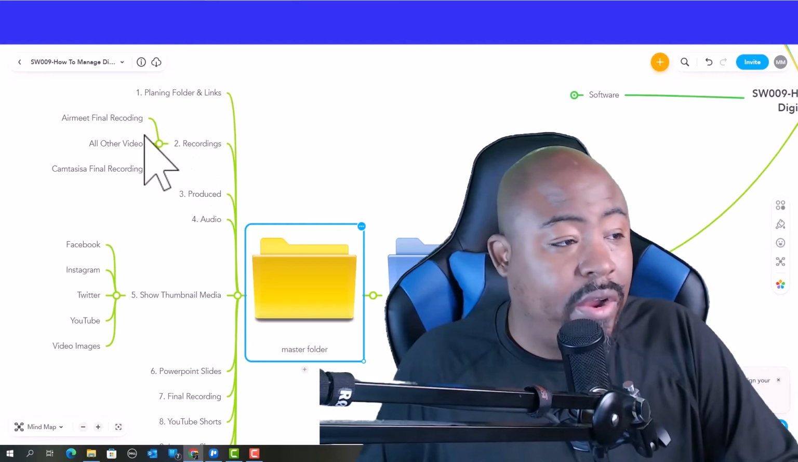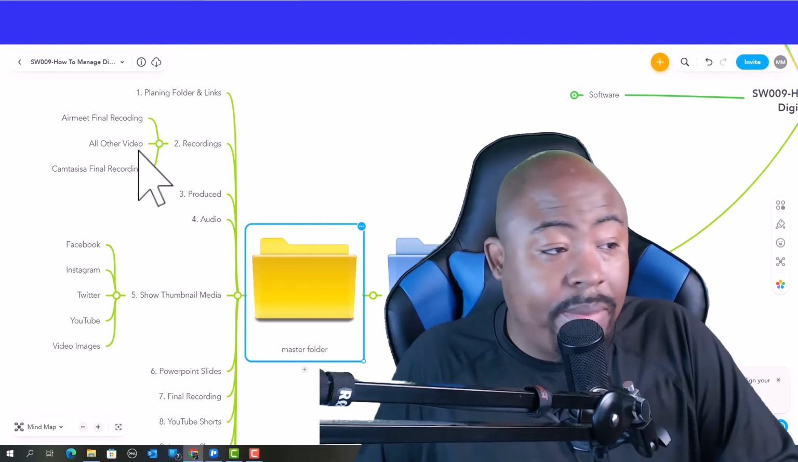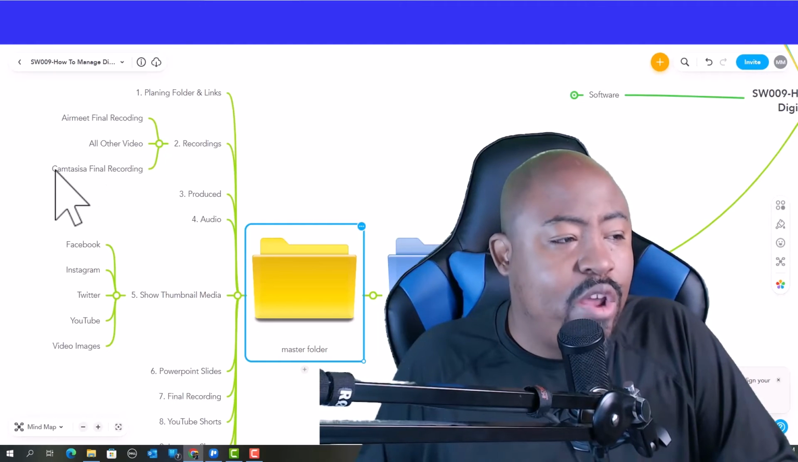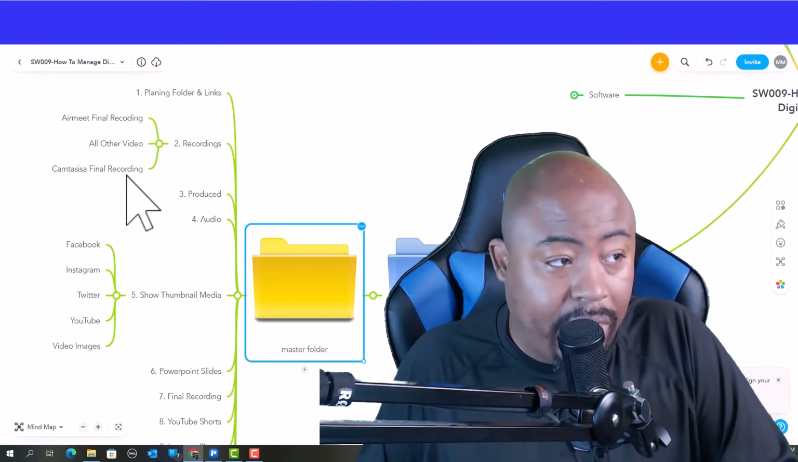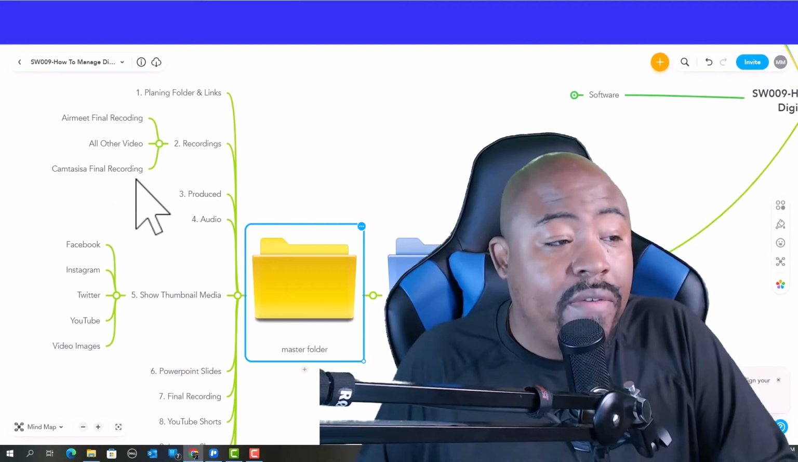There are 3 folders in there. It's my Airmeet final recording folder, all other video that I'm going to use, which might be something like B-roll footage, or my Camtasia final recording. So I can recall my final recording with Camtasia very, very quickly.